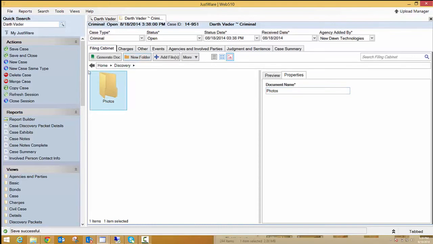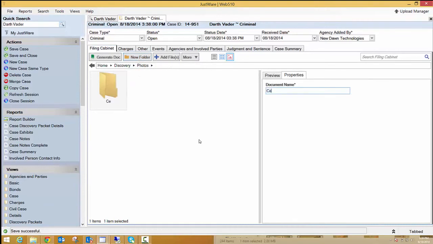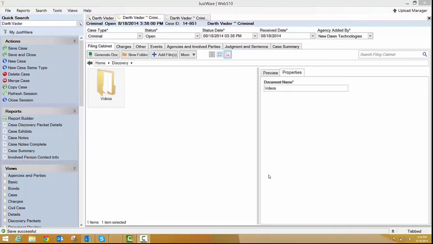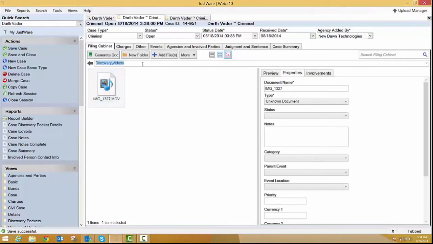Say we have photos from different sources, so these are photos from a cell phone. You can go ahead and do that. You can see that it's really easy to make folders inside of a folder with JustWare 510's new filing cabinet. And it's also easy to tell where you're at. If I just keep following this, you can see that there's a little breadcrumb being kept up here.